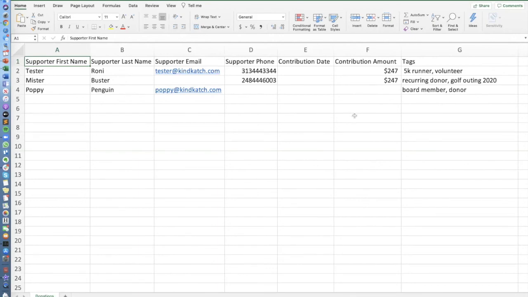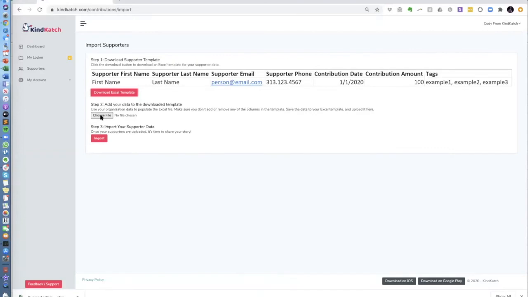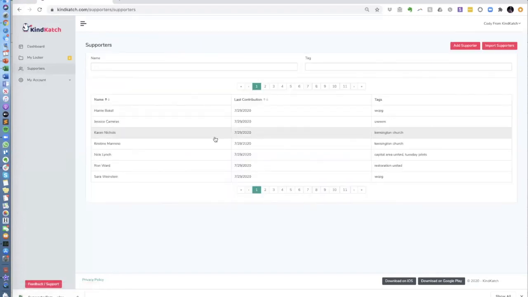So now we save this file and go back to our dashboard. Inside the dashboard, we'll just choose that file and then we'll click Import. After importing it, it'll bring us back to our supporter dashboard and we'll be able to see all of those supporters inside the system. For any troubles importing supporters, you can reach out to Cody at KindKatch.com.